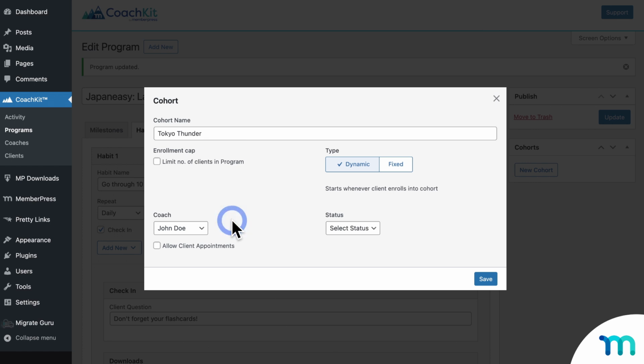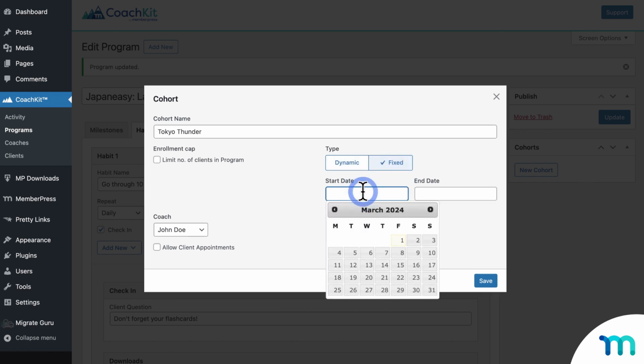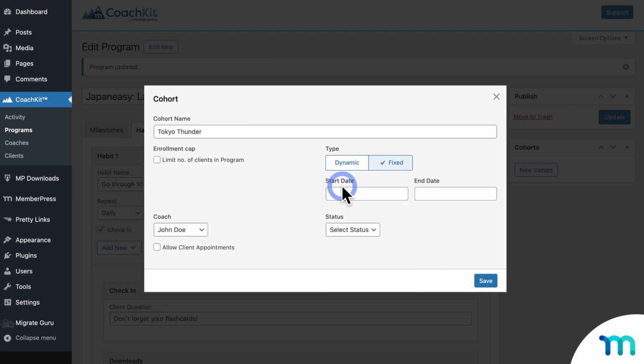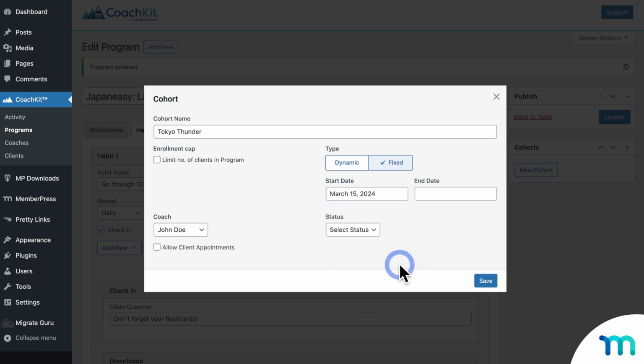So once I select a coach, then here under Type, select Dynamic or Fixed. Dynamic lets a client start the program as soon as they enroll. And Fixed lets you choose a start and end date for when clients can take the program. Just make sure that your dates don't conflict with the timing of your milestones. So if you select a start date here, clients can enroll in the program anytime before the start date, but the program for all clients will start on this start date, no matter when the client enrolled.